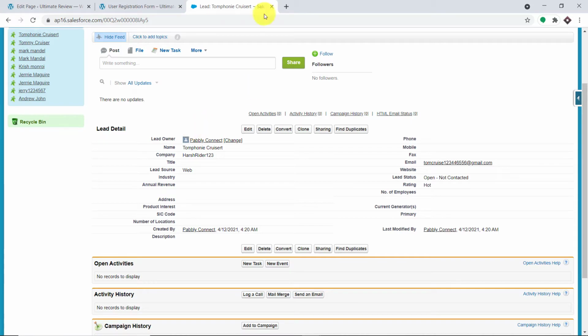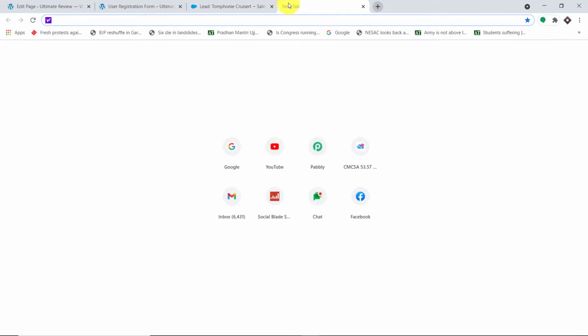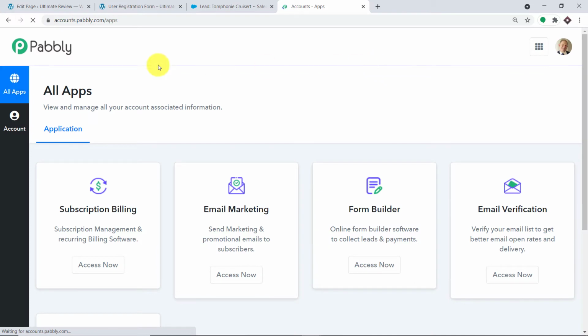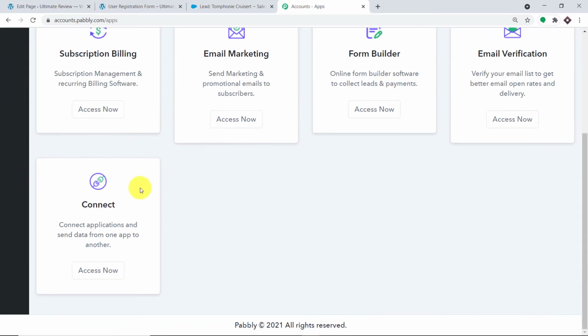Now to begin the actual integration process, in a new tab, just type pabbly.com. Your obvious question is, why pabbly.com? The answer is very simple. We have an app called Pabbly Connect that will integrate WordPress and Salesforce. Let me click on sign in. This is the dashboard of Pabbly Connect. I already have an account in Pabbly Connect, and you can also build your own free account in just 2 minutes. Let me scroll down and you will find Connect. Just click on Access now.